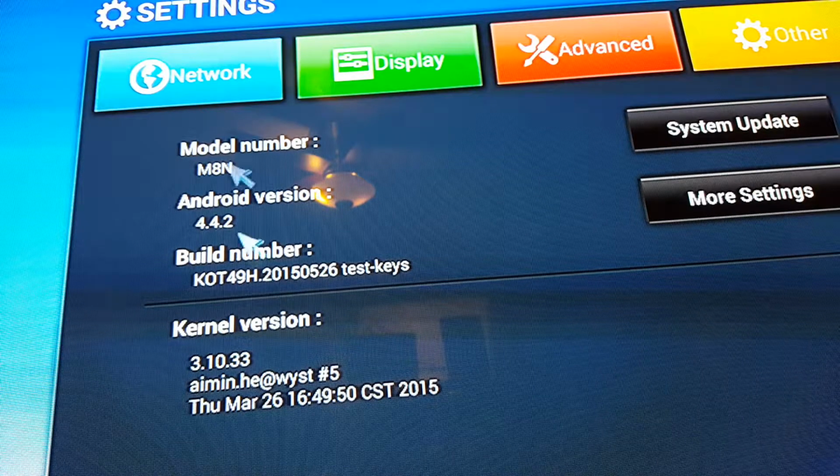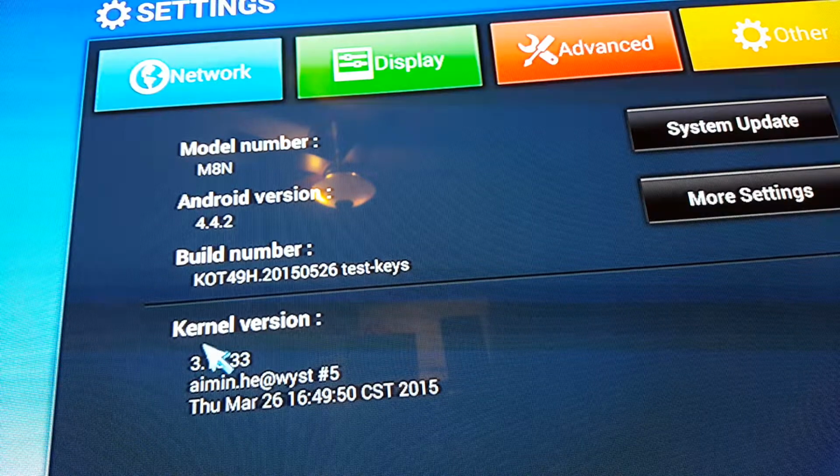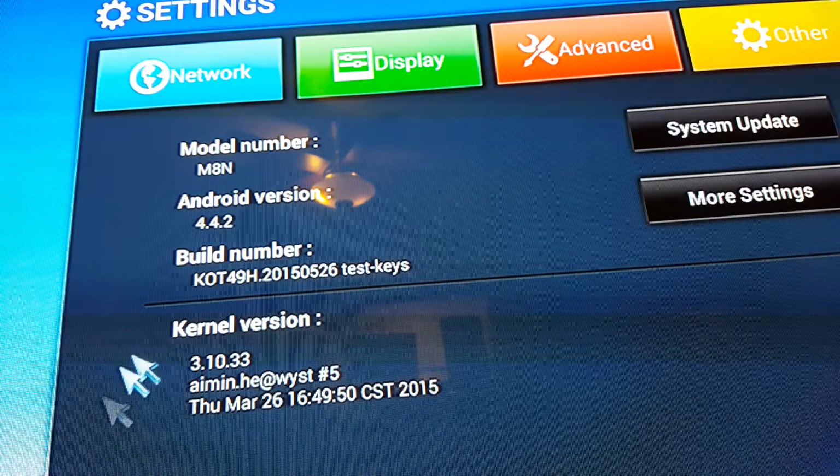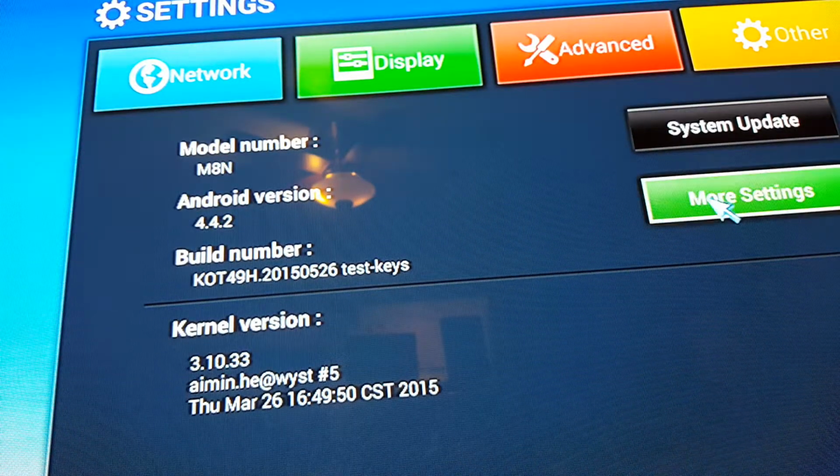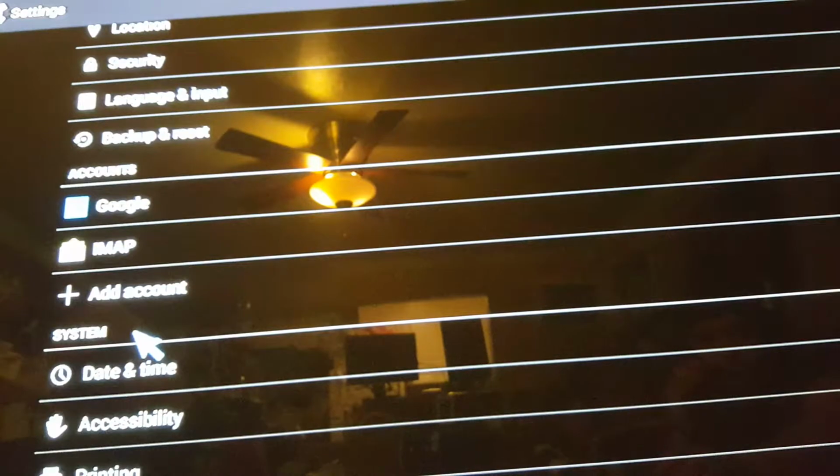So this is your build number, your model number, your Android version, and the kernel version. I'll explain in more detail what these mean in another video if you'd like. You click on more settings. It's similar to your phone, your mobile device, and that's why it looks so familiar. It's built the exact same way, so if you take that tip, you may not have to watch my next developer video that may be just for smartphones, who knows.